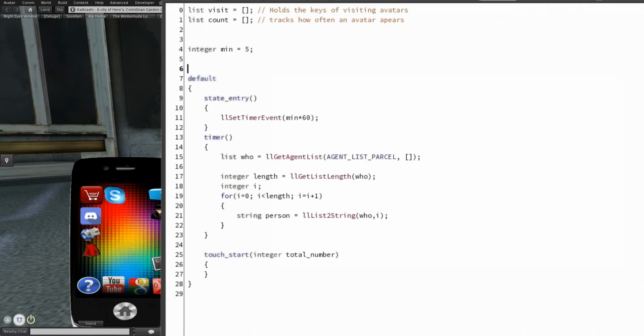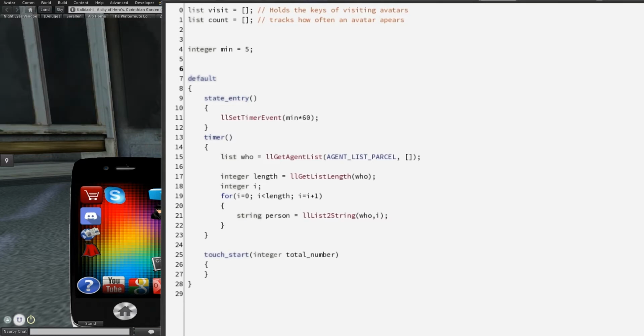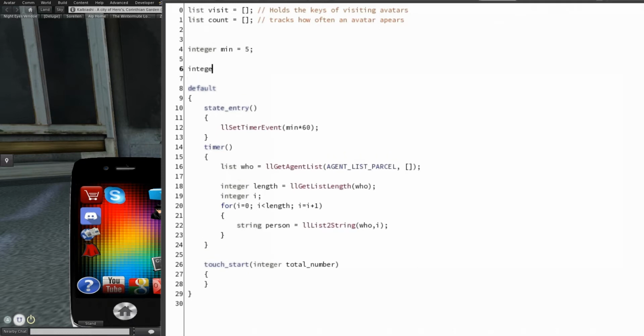We're also going to, just so you can see what's going on each step of the way, I need to turn off my bloody messages. Just so you can see what's going on as we go, integer debug equals true. Very good for tracking things.